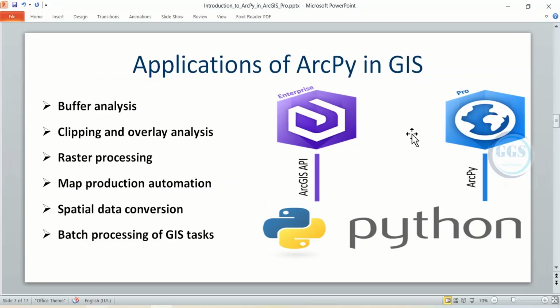Then, application of ArcPython in GIS. ArcPython is very useful in buffer analysis, clipping and overlay analysis. It is also very essential in raster processing, and of course it has application in map production automation, which means you can automate the process of producing maps in ArcGIS Pro. Then it has spatial data conversion application, and then batch processing of GIS tasks.